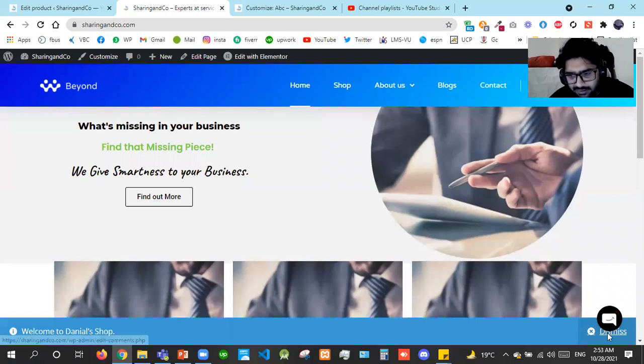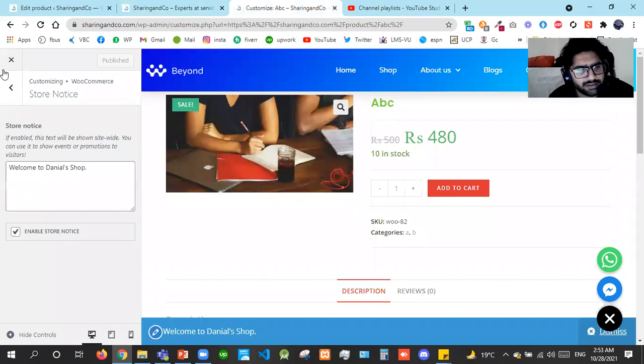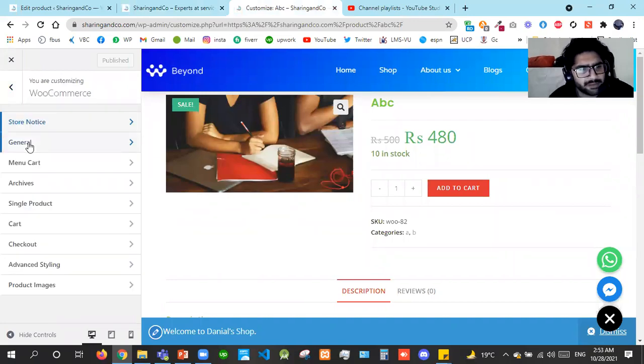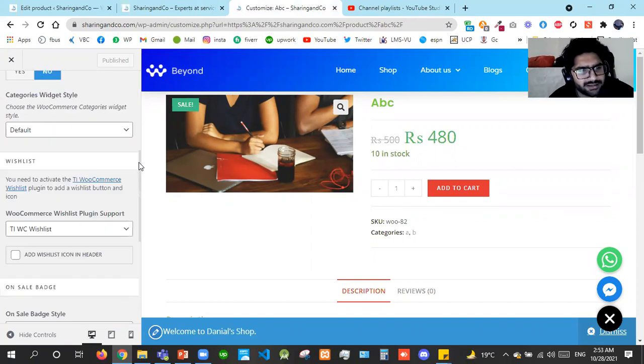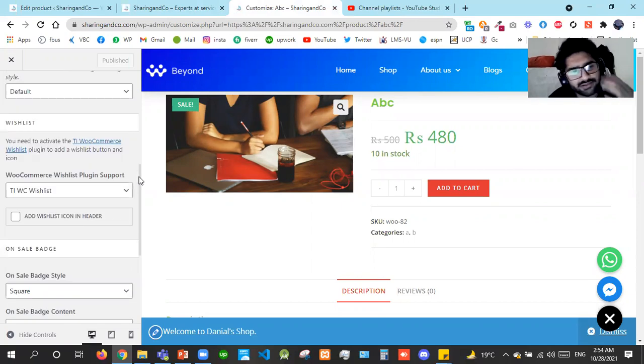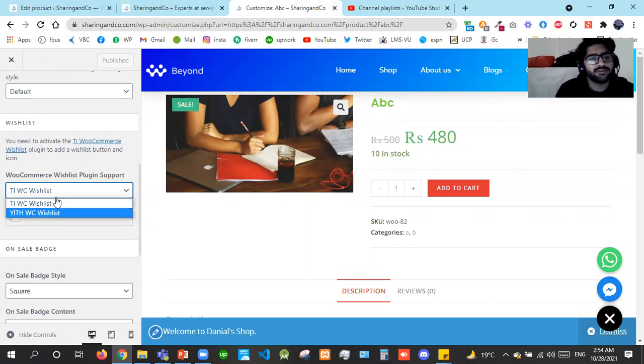Okay, it is here, so I'll just dismiss it. So this was the only thing as for this store notice. Now in general, we have removed WooCommerce featured products. I don't want to display that. The category is default, style is default, and wishlist is set to WC Wishlist, the same name as the plugin. These are the two plugins which are supported as wishlist on this specific theme.